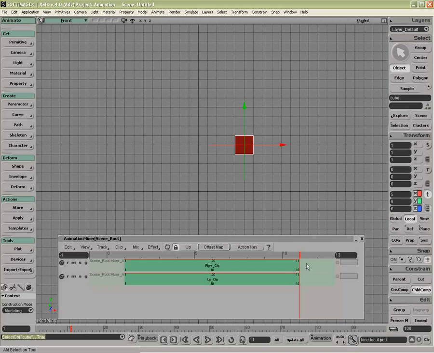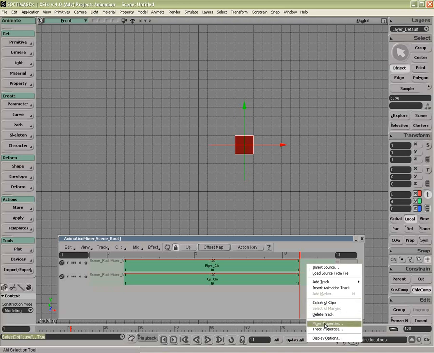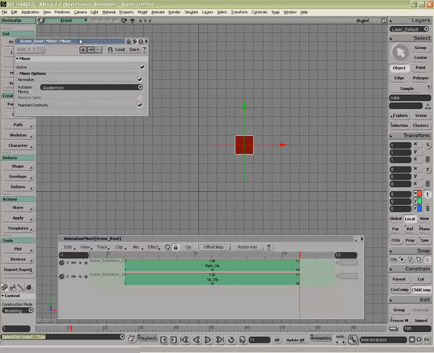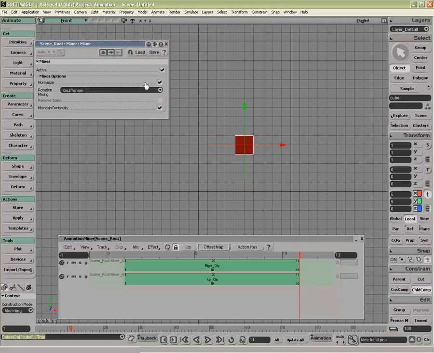So when we come to do the mixer, if I go to the mixer properties, there we go, it's normalizing or averaging. So it takes the value inside this clip and inside this clip, and then divides by the number of clips. In this case it's 2. So that's why it was 10 and 10, and we end up with 5 and 5.